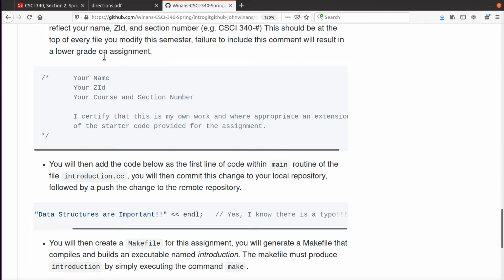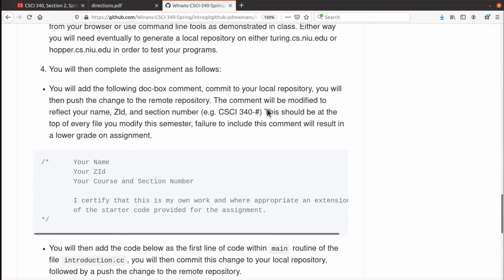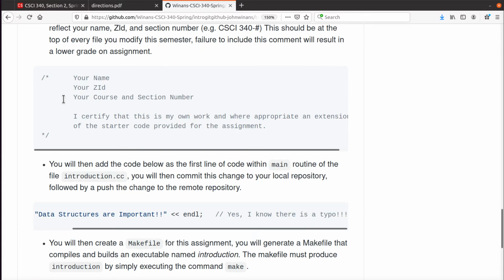This commit will result in a lower, what are you supposed to do? The comment will be modified to reflect all this stuff. This should be at the top of every file that you do. You don't do this and we drop you a letter grade, and basically, we don't know who you are, okay? If you submit an assignment and don't tell us who you are, you're wasting our time. Because if you have a login that's, you know, ABC Melvin, how do I know who that is, right? So put your name and your Z number in here, otherwise we can't assign you a grade.